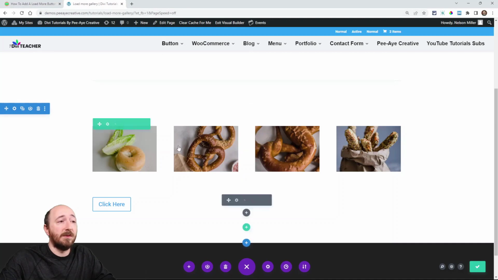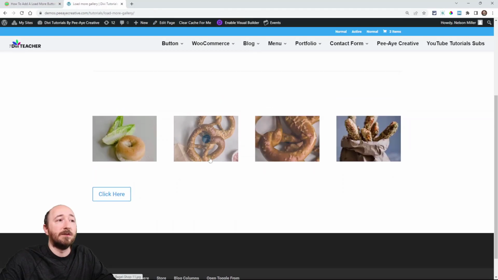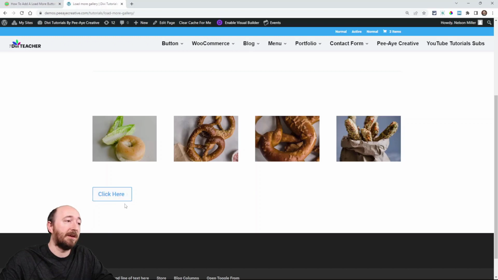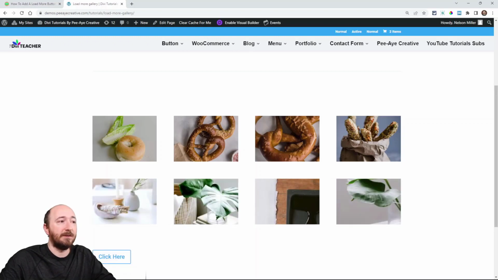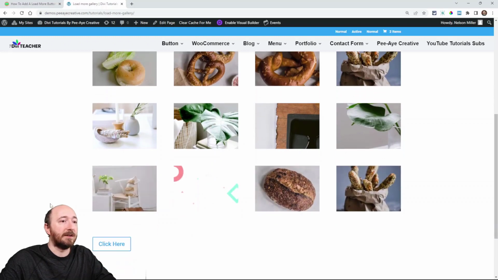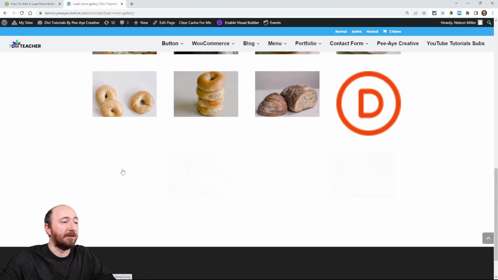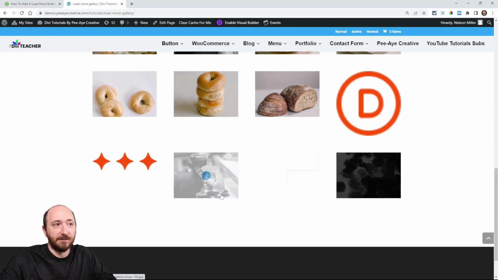So for me, I am done. The tutorial is complete. I'm going to save and exit this page and show you how it works. So there are the initial 4 images that are loading. Here it says click here. I could say load more in that button, right? There you can see 4 more loaded. I click here and more loaded. And when I reach the end, like if there's no more, then it goes away.